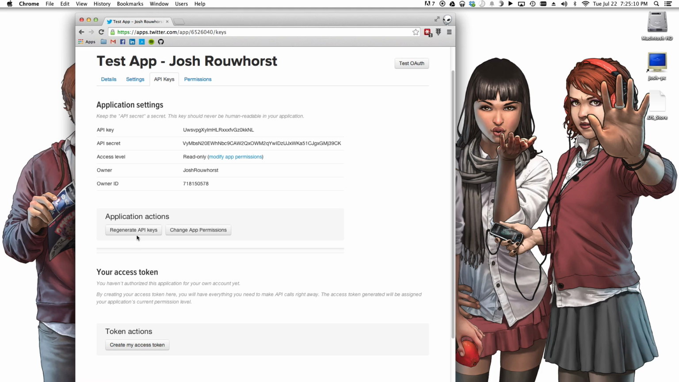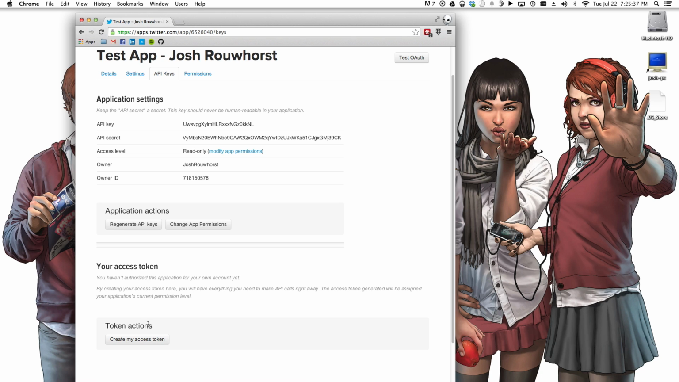You have this option down here to regenerate API keys, which is really great if you ever decide to put your API keys in, say, a YouTube video, where you're just broadcasting it to the world. You would probably want to hit that button immediately after you're done with the video, because people could use these keys to hack your account and use your account to do whatever they want to with the Twitter API.